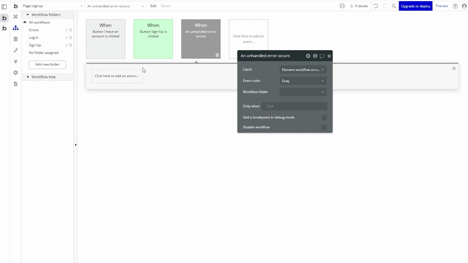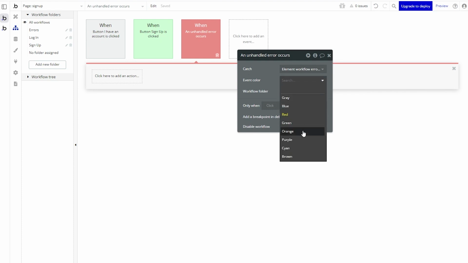An unhandled error occurs, maybe I want to show a different alert message to say, hey, there's a problem. And I decide that red is going to be my visual indicator for me that this is something negative. The colors don't mean anything other than, they're just a list of color options for you to apply to your own workflows. It's just a color coding or labeling system to help yourself. So there's a handful of colors here for you to choose from.